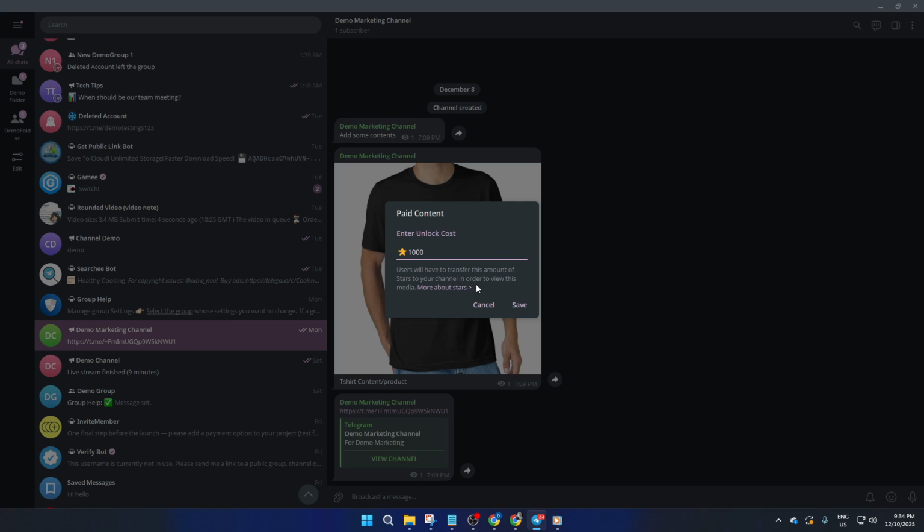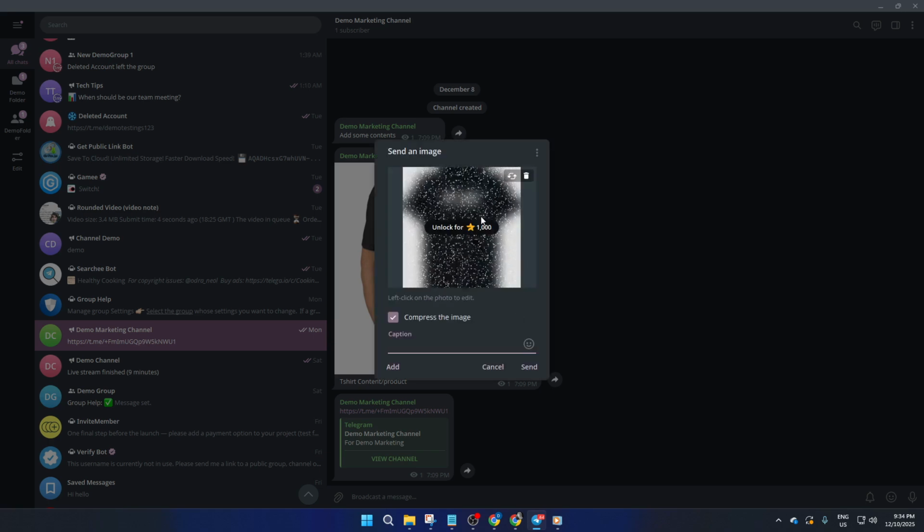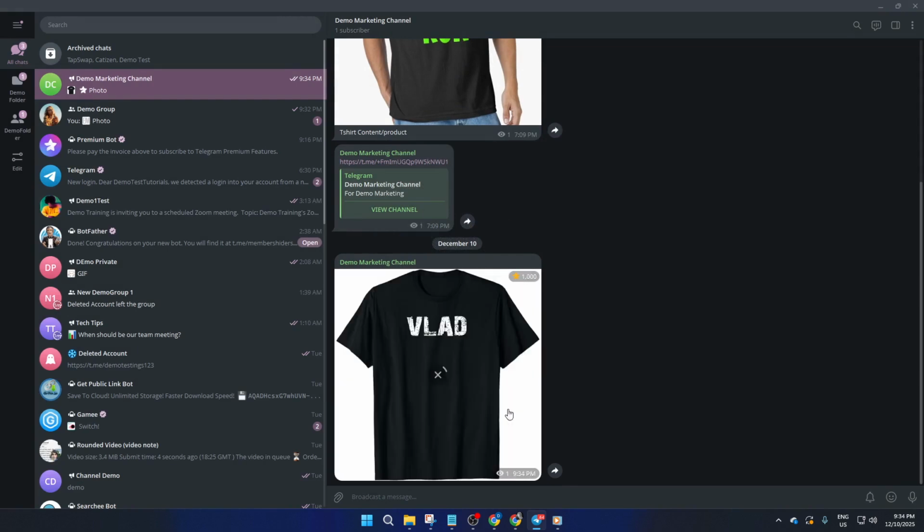Once you've entered the price or chosen your star amount, now it's time to save your settings. Double-check that everything looks right, the content, the price, and any captions. Hit the Save button, which locks in your payment settings. Just one step left now: send your post. When you press send, your paid content goes live. Only users who pay using Telegram's built-in payment system will be able to unlock and view your special content. For everyone else, it'll appear locked until they complete the payment.